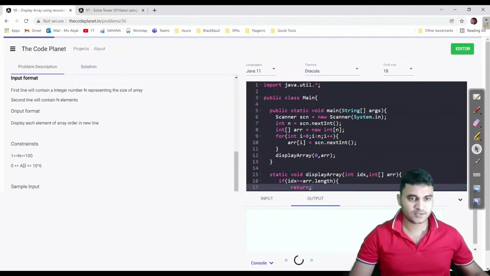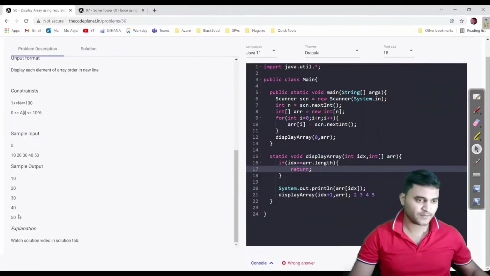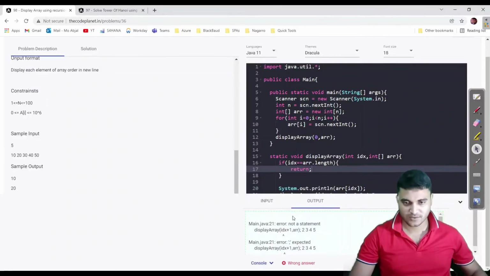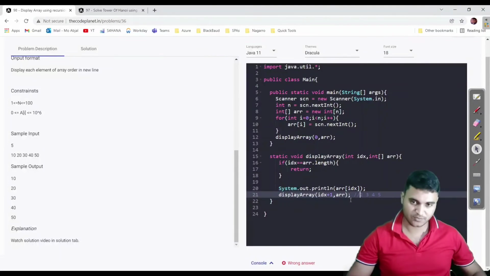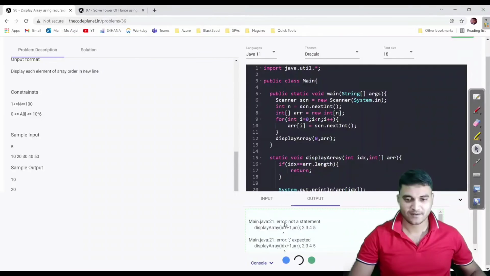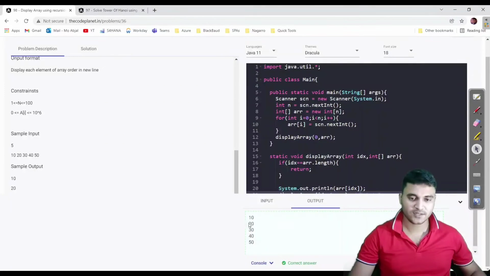For this sample test case, 10 20 30 40 50, we should be able to get 10 20 30 40 50 in each line. So we do have an error, which is, what? This should be in a comment actually. So let us try to run it. We are getting 10 20 30 40 50 as the correct answer.